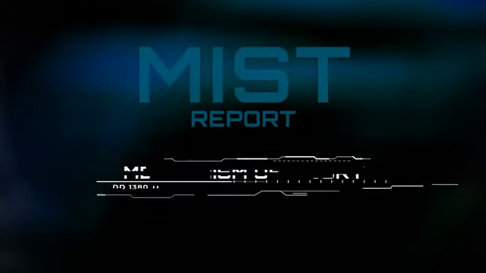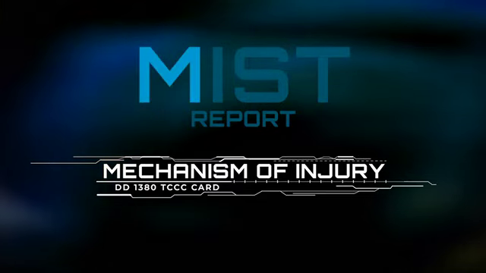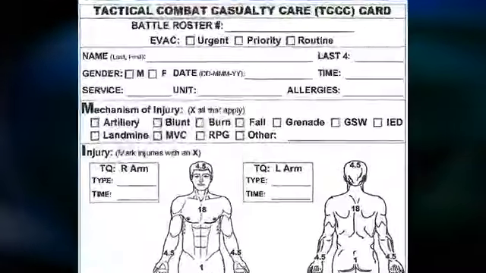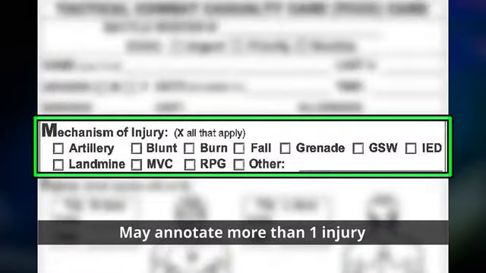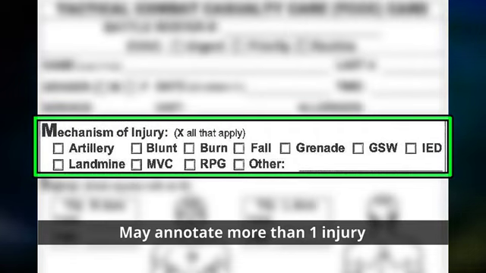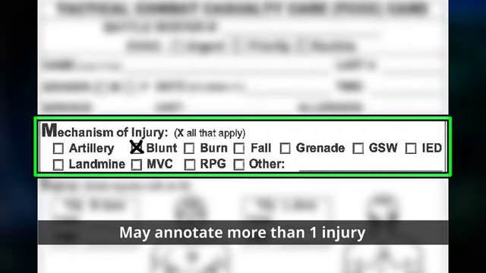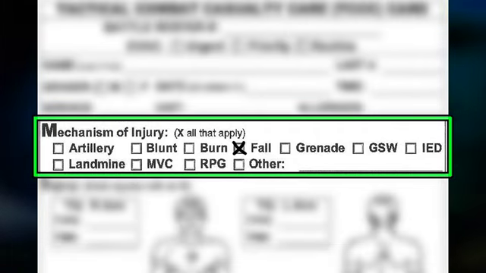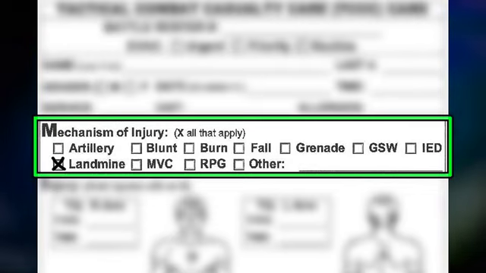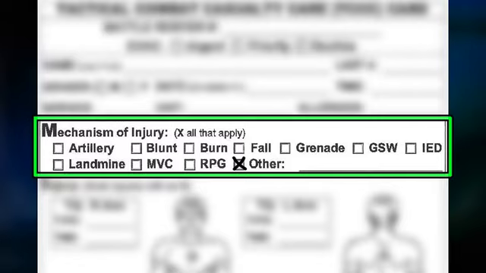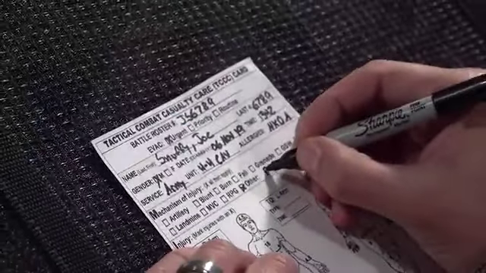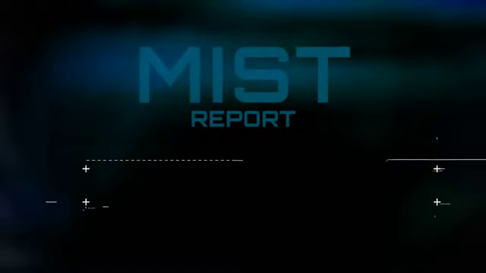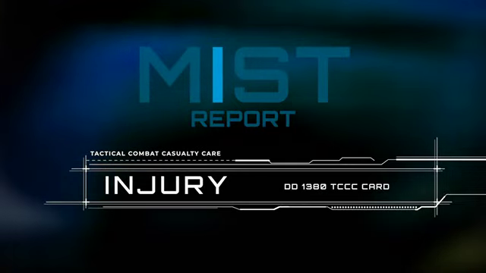The following section is the mechanism of injury, the M of a MIST report. You may need to annotate more than one injury. Most of the descriptions and acronyms are pretty self-explanatory, but they include artillery, blunt injury, burn, fall, grenade, gunshot wound, improvised explosive device, landmine, motor vehicle crash or collision, rocket-propelled grenade, or other, where you would need to write in a description.